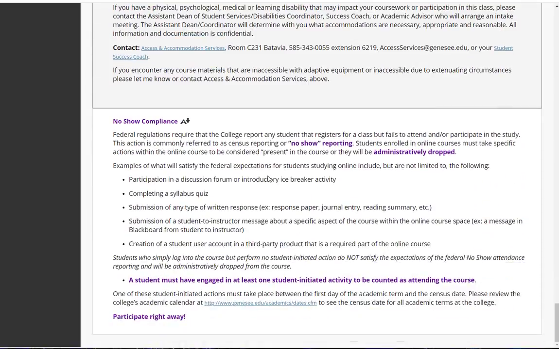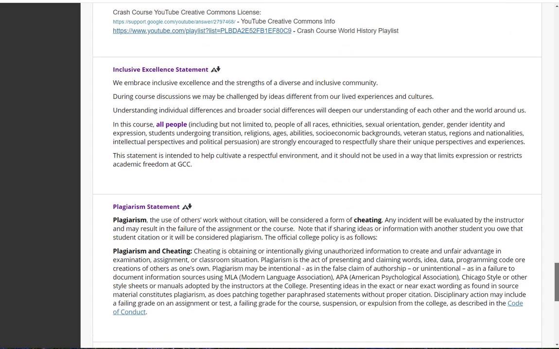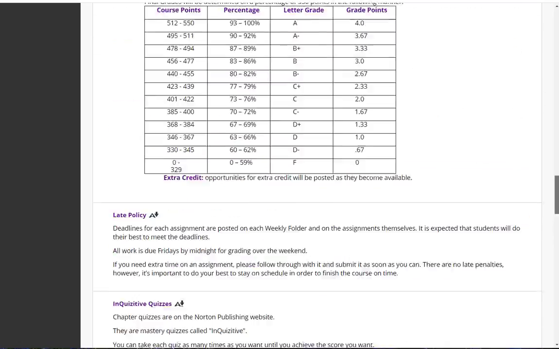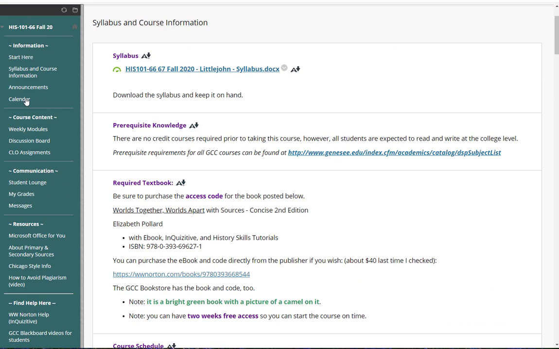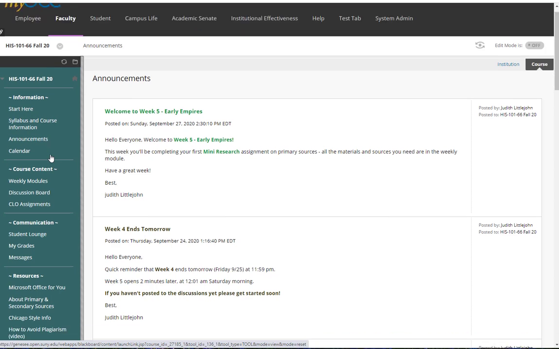Plagiarism, accessibility, and federal no-show compliance. So a lot of this is boilerplate from the template, and then we customize different things. For example, obviously the copyright information would be specific to a course. So the next thing the students would see is the announcements page, and I set my landing page to announcements once we're a couple weeks into the course.